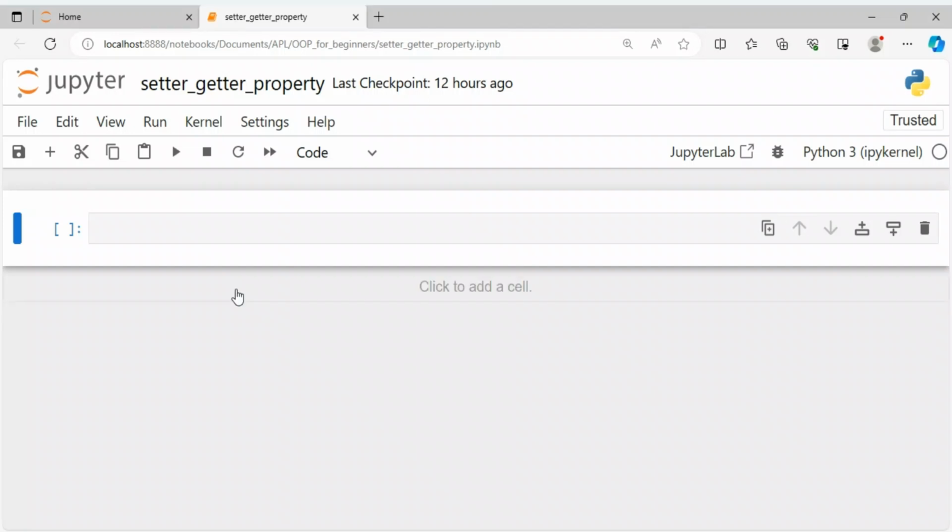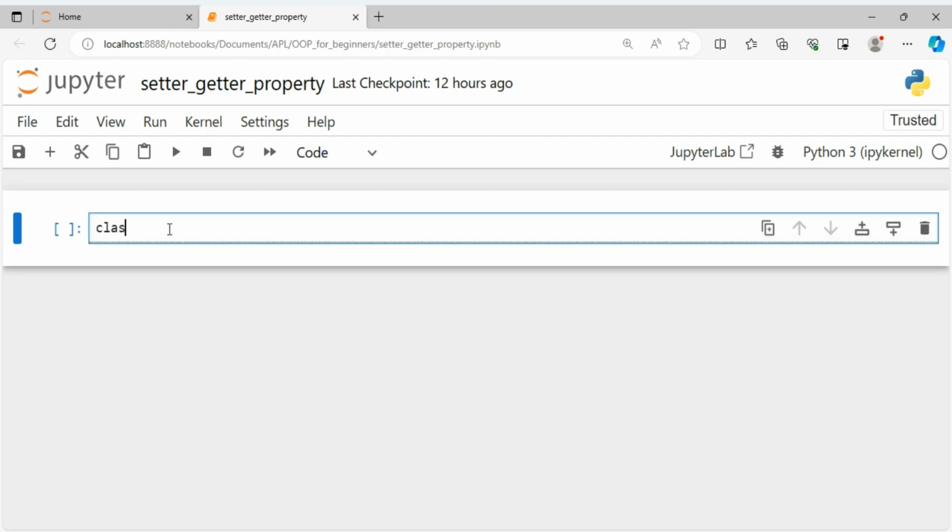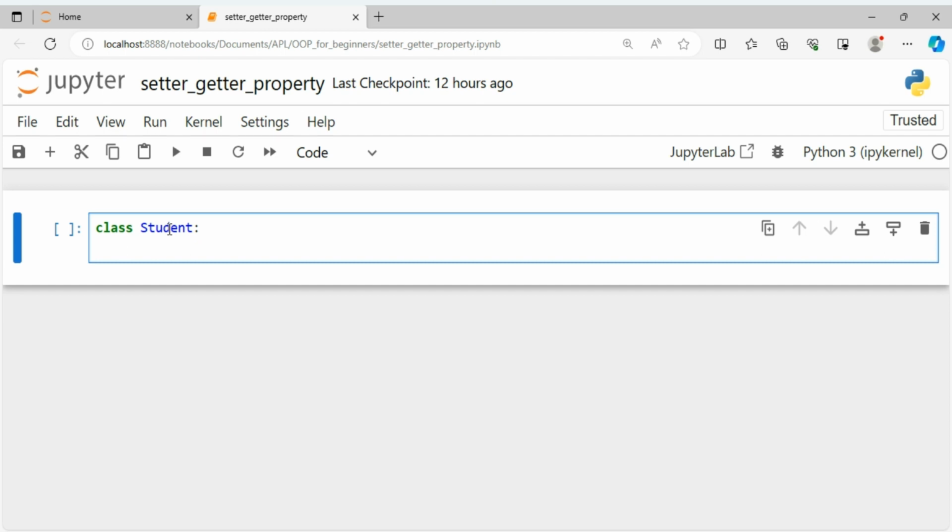Hi guys, today we will learn about the setter and getter methods. For that, we'll create a class, using the keyword class. The name of the class is student. In the body of the student class we will define the constructor method, def __init__.